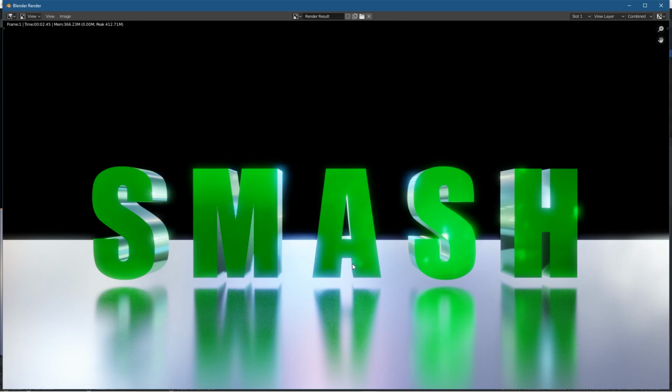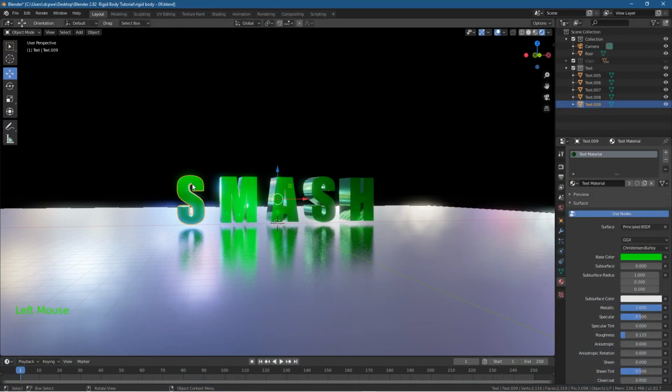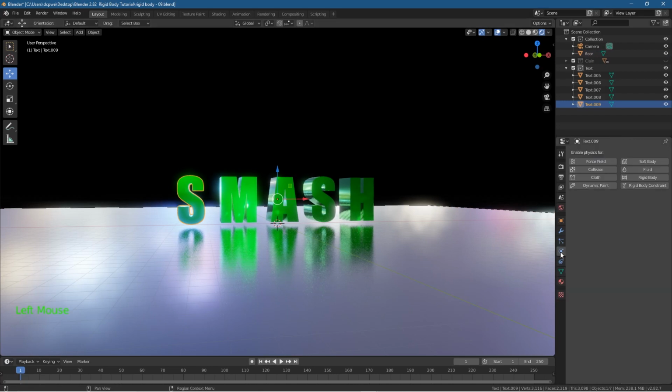And here we've got our smash text, but our text is not interacting with the rigid body, so we need to now make these objects rigid body objects so our chain and ball can come along and smash into it. We're going to do some particles and a few other things to make it more appealing. Okay, let's click on this first letter, the letter S, and go to the physics settings and set up a rigid body for this letter S.